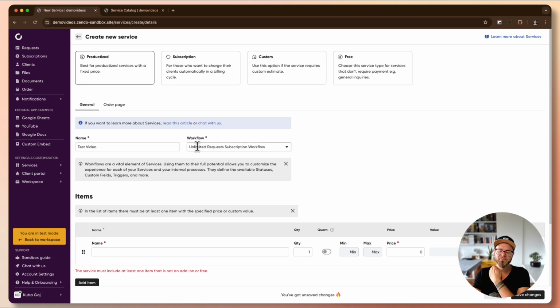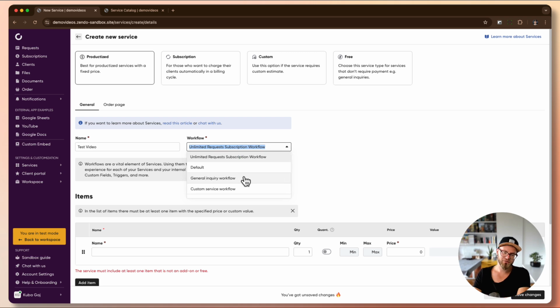Next is workflow. Here you choose which workflow the service will be using. I will cover workflows in a future video. Right now, think of workflows as advanced settings for services and requests. I will just say that each service can use the same workflow. If you don't want to customize those, you can just use the default one and you will be fine.